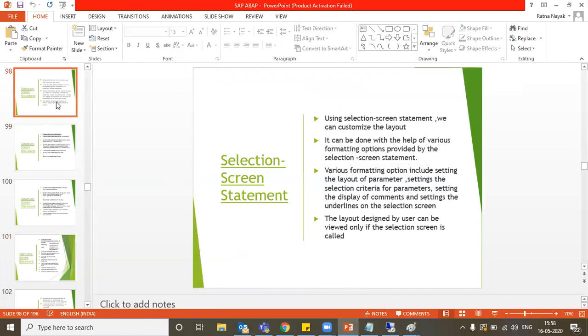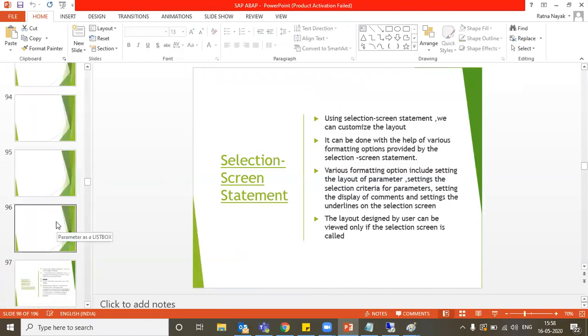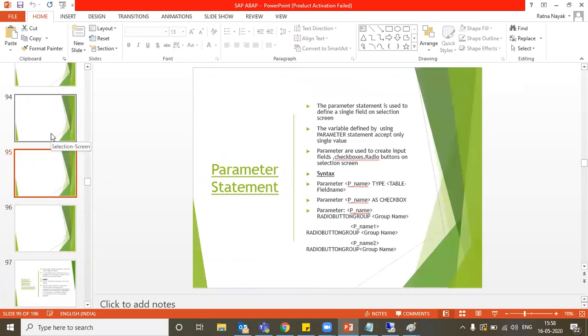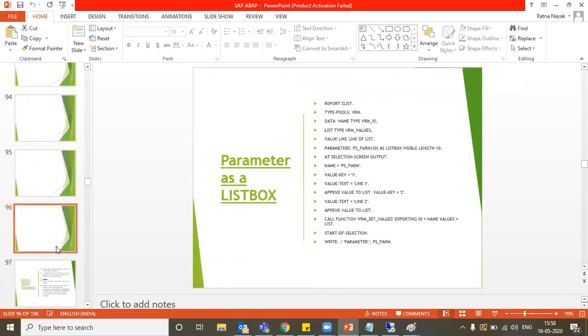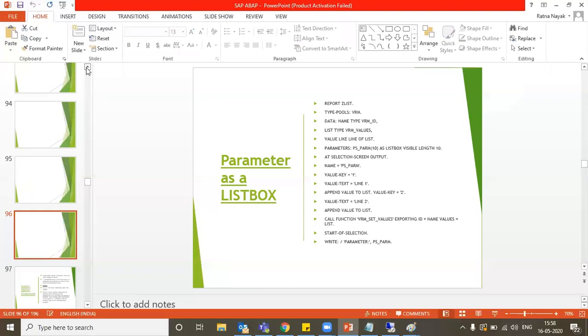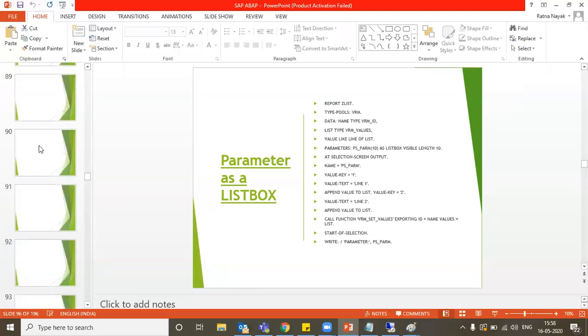Now this is all about your select parameters. So this is all about your parameters.